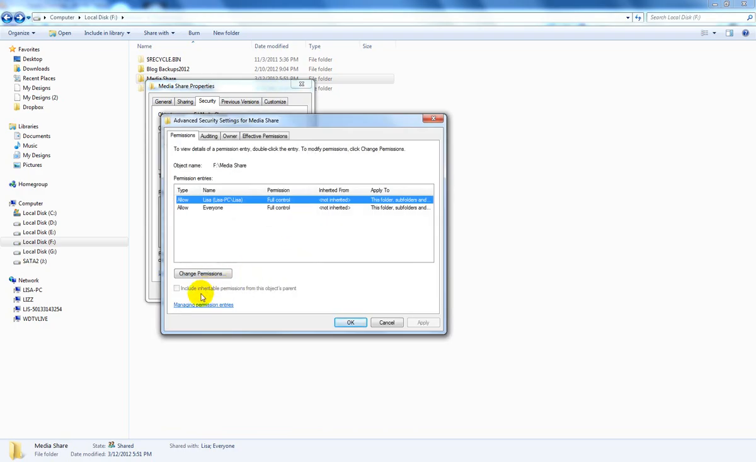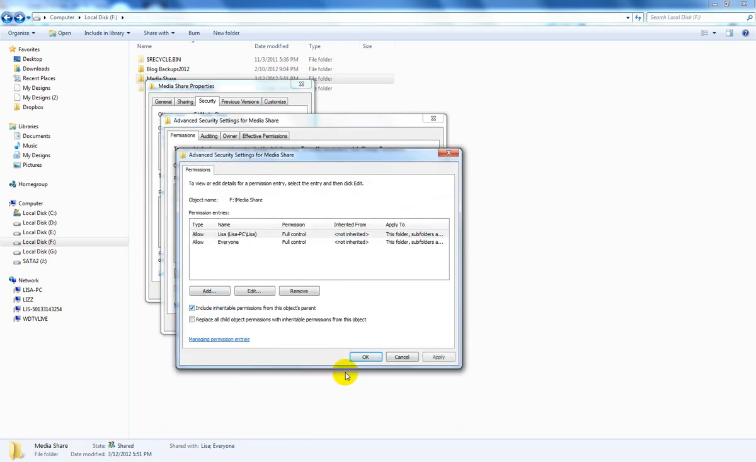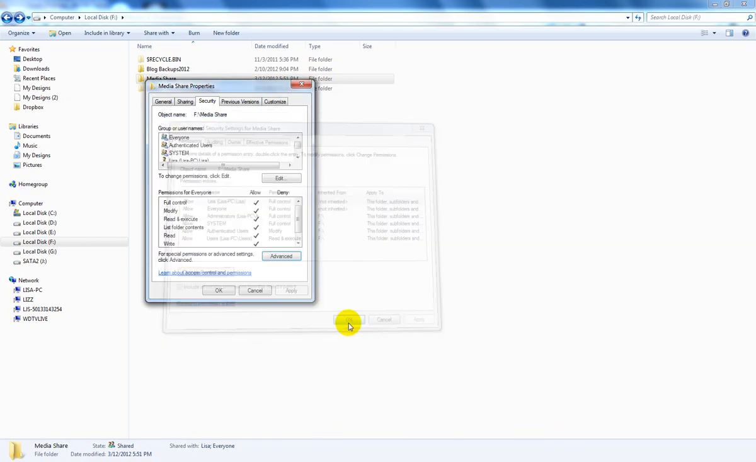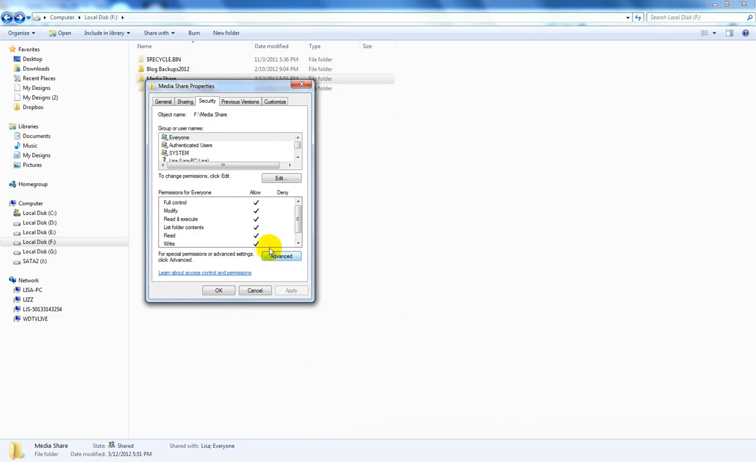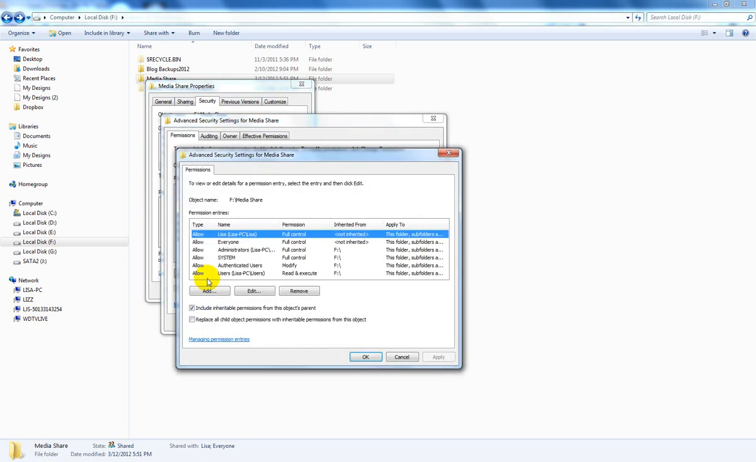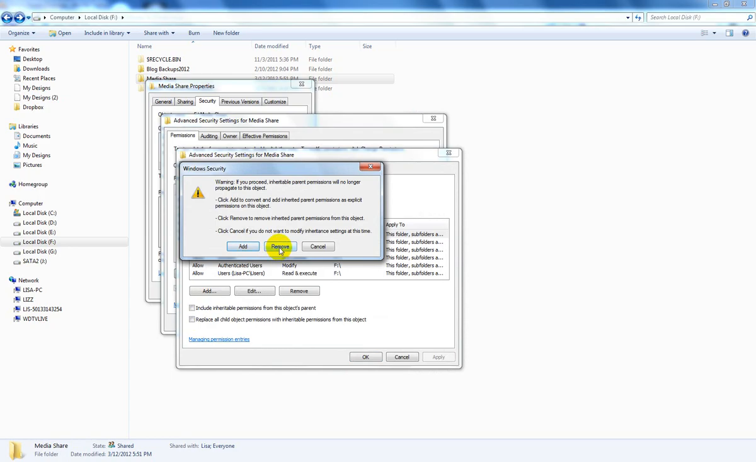Now, this is pretty important. This is also where most people screw up. Most times when we're in Security and go to Advanced, you're going to see this area, include inheritable permissions from the object's parent. You do not want that checked. So what I'm going to do is go where it says Lisa, Change Permissions, and remove.